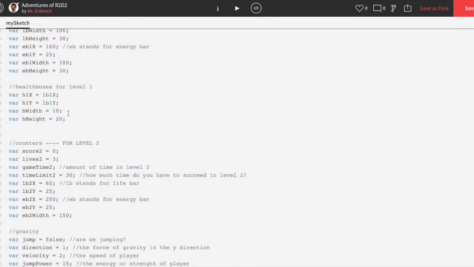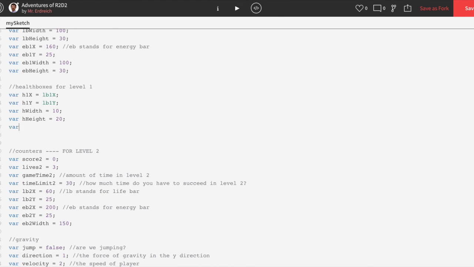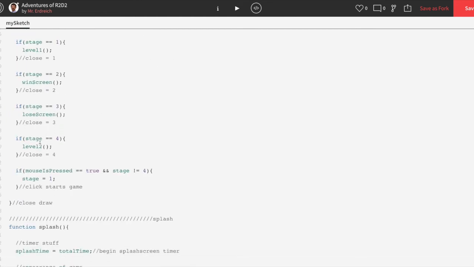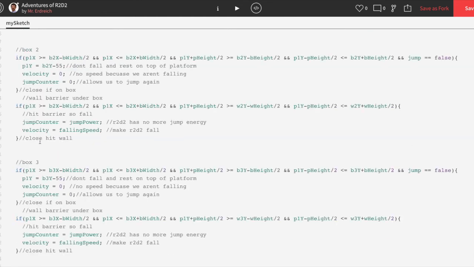Let's go ahead and add a second box. So our h2x is going to be equal to h1x plus h width divided by 2, because they're just going to offset it. And then var h2y is going to be equal to h1y, so they have the same y position. And there's only 2 health boxes for level 1. You only have 2 health.